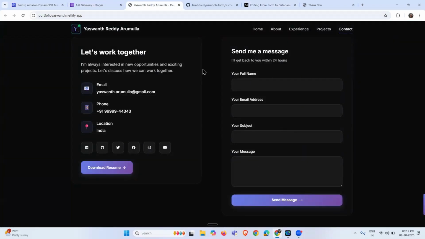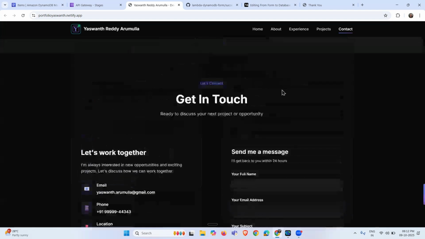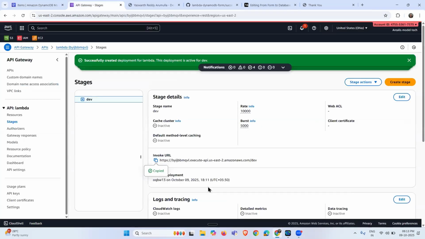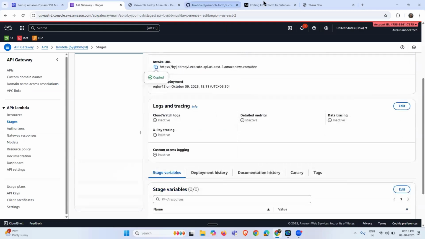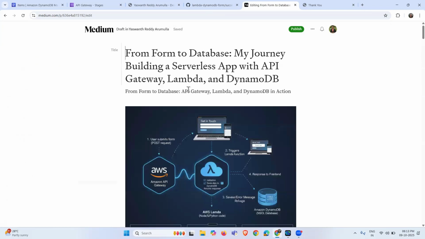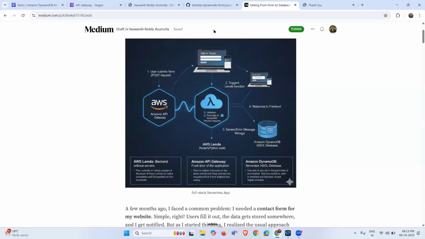Simply, you can take my code and copy it to your portfolios or websites, or even registration forms, or whatever you want, and you can implement it. And this is entirely a serverless application. It's entirely serverless. It's free to use. You won't get any bill for MongoDB, Lambda and API Gateway, so you can use this one.